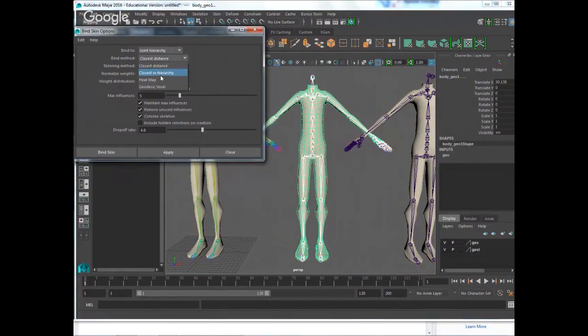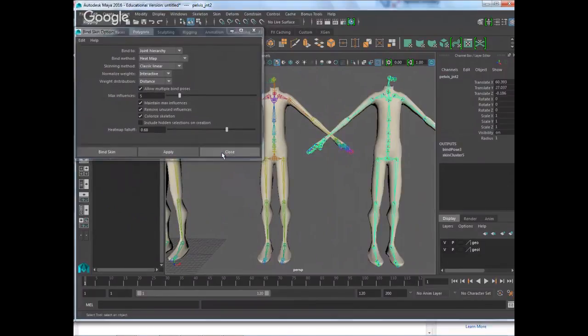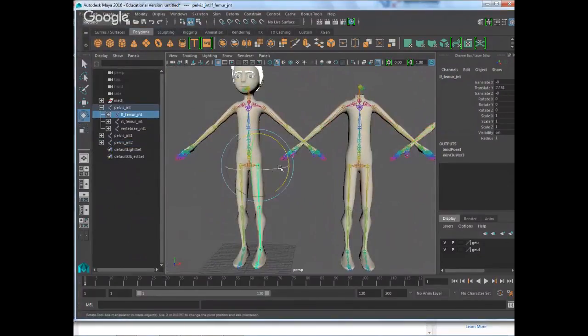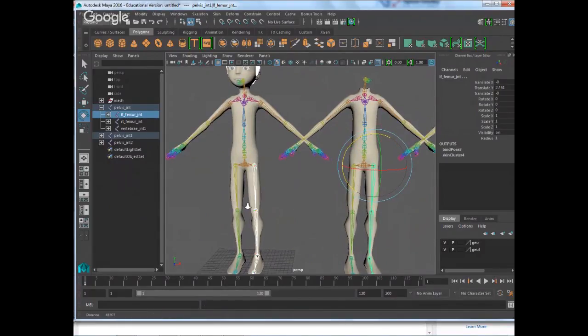Then I will change to closest in the hierarchy, and this heat map. Okay, so now you can see if I move this, we can see a lot of influence from the right side. Somehow it's not normal, isn't it? Right? Let's compare with the other one. Okay, so those two legs. So you see the first one, right?